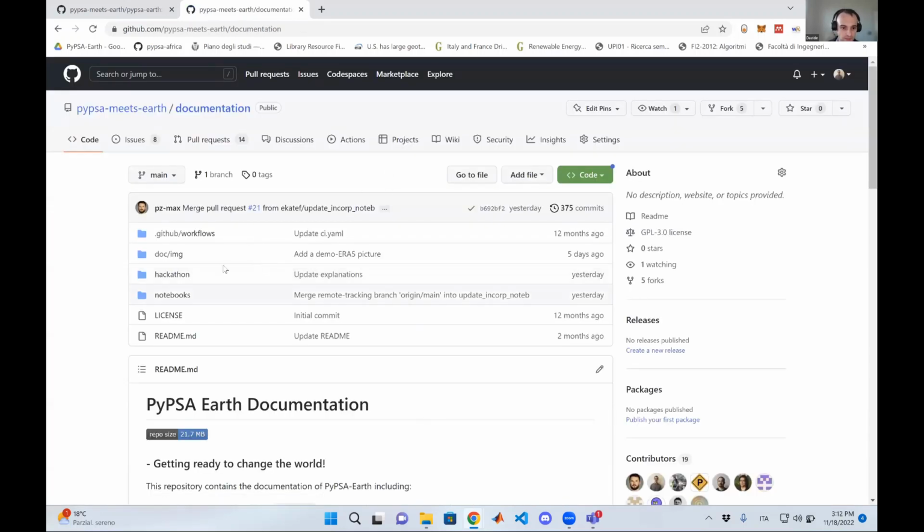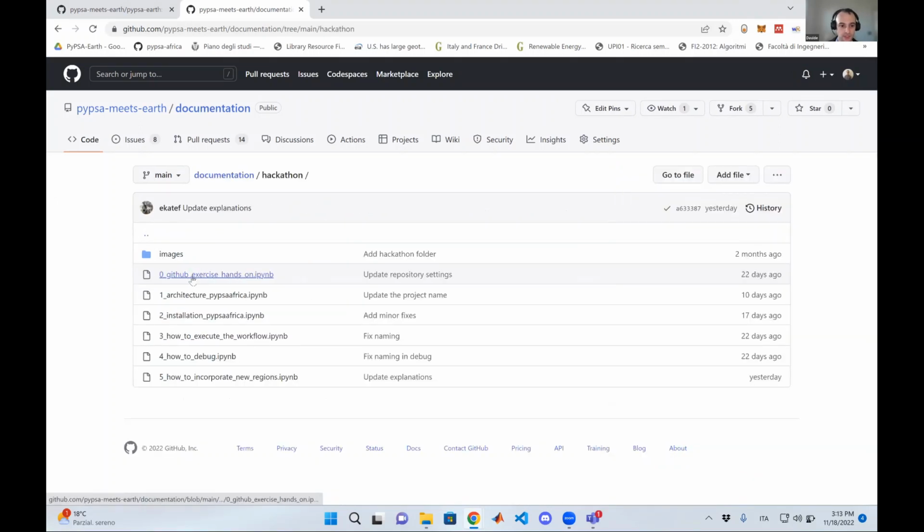In particular, if you go to the hackathon material, you'll find a lot of learning material starting from the basics. There are basic exercises like GitHub, how to install PyPSA-Earth, and also the architecture, and how to execute, debug, and incorporate new regions. There are some samples that we highly recommend you go through.